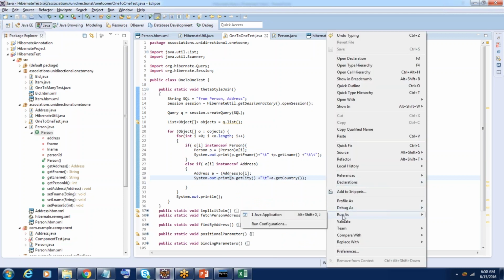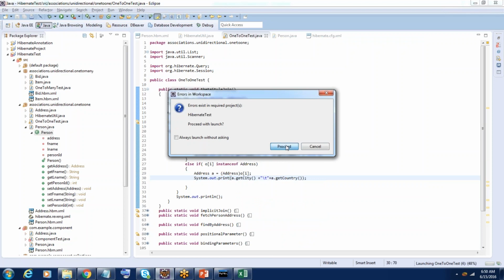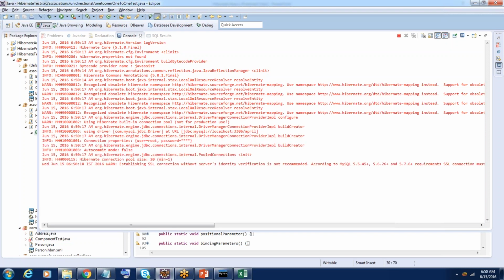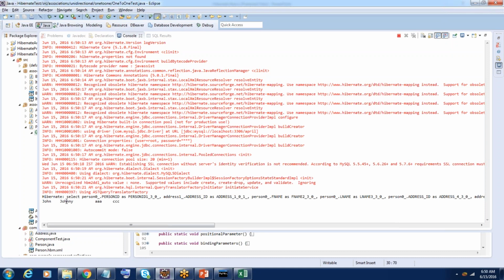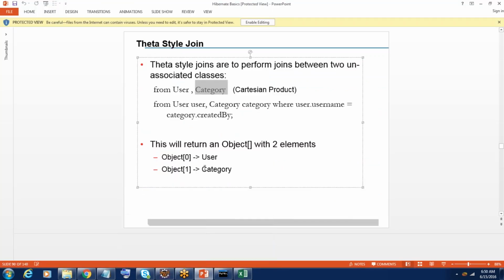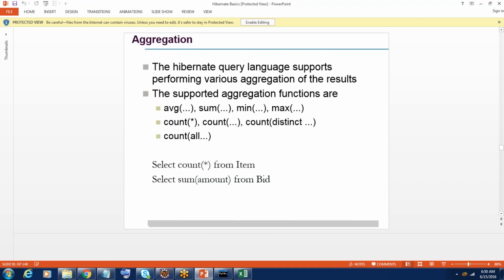So this is Cartesian product, not very useful. This is person object, this is address object. Two objects it is returning. Object 0 is user, object 1 is category. And then again you can perform all the aggregation functions. It will support average, sum, minimum, maximum, count of star. So count of star, sum of amount from bed. So you can do this.